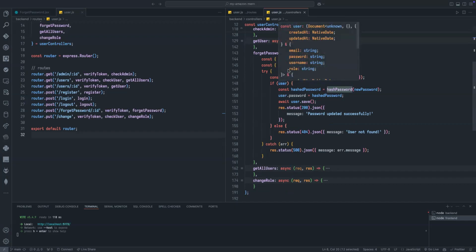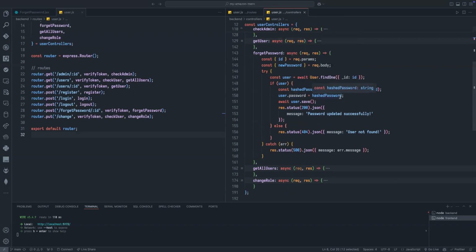And inside this user object, as you can see, I have email, I have password, I have username, I have root. So I will just say user.password is equal to this hashed password. And now I need to save it in my database. So I will just say await user.save. I'm trying to save it. Then I'm going to send status 200.